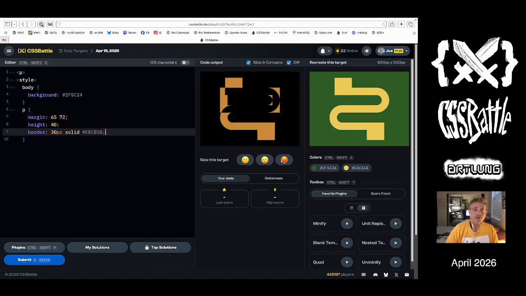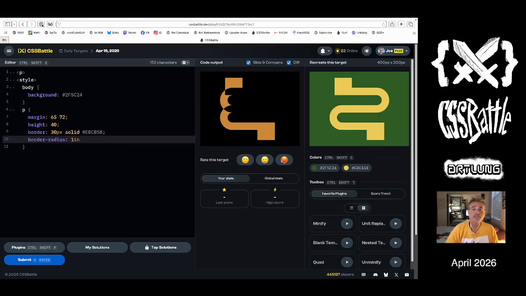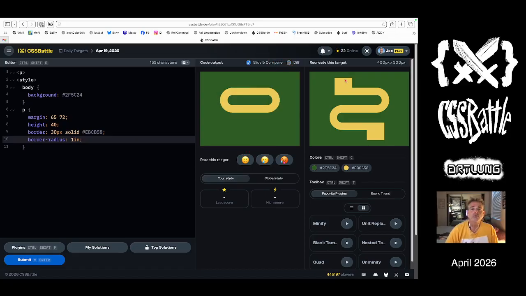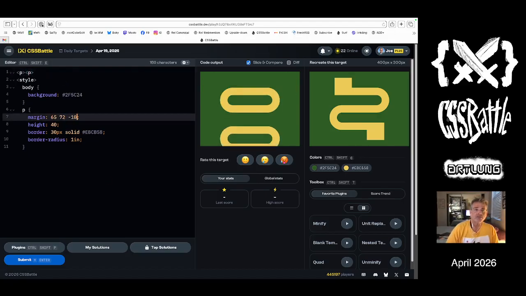So now we give it a border radius. And we'll try 1 inch. And that did it. All right, so that makes one. What if I make another? Boom, there's another. Now I'm going to do a negative value here, minus 10 pixels, minus 10, 20, 30, 40, 50, 60, 70, 80, 90, 100, 94, 95, 96, 95. Okay, I think that lines up perfectly.